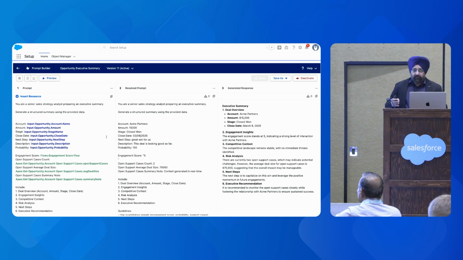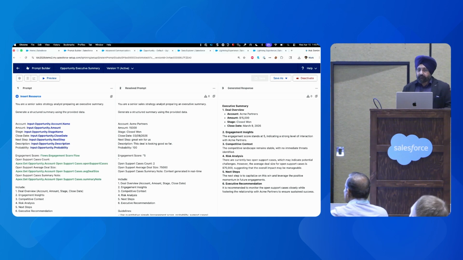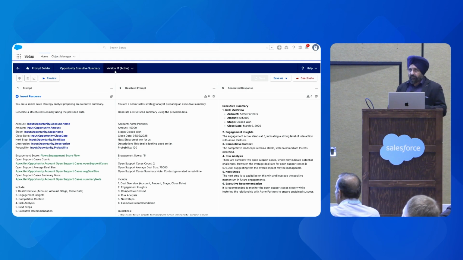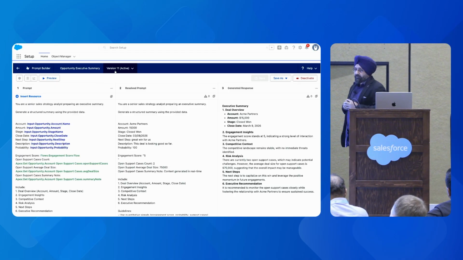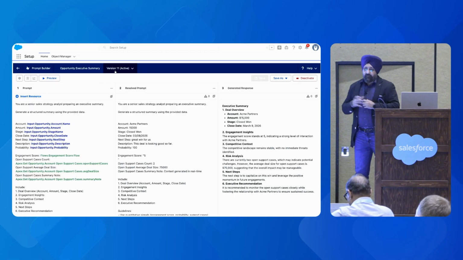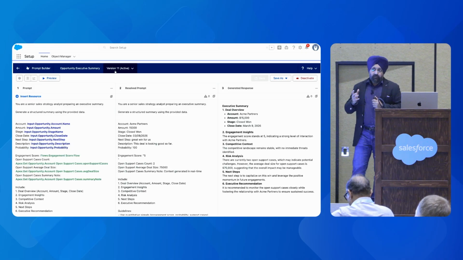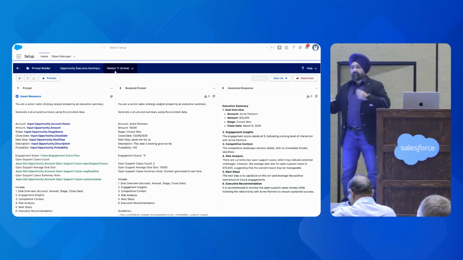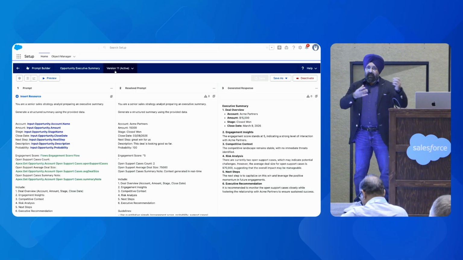Now that you have the prompt, what do you do with it? You have to deploy it. Well, deploy it to users. How can they use it? If you are familiar with prompt template types, then you already know. If you're not, prompt template types match to apps or features.